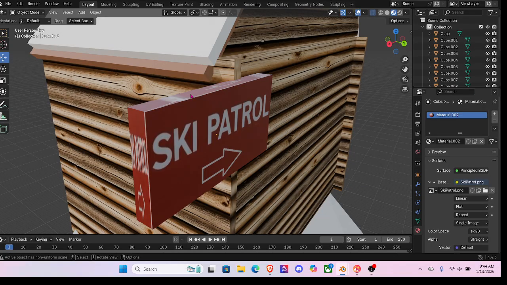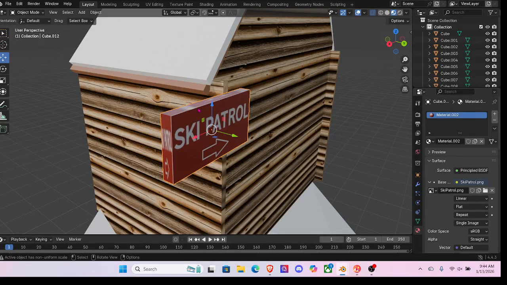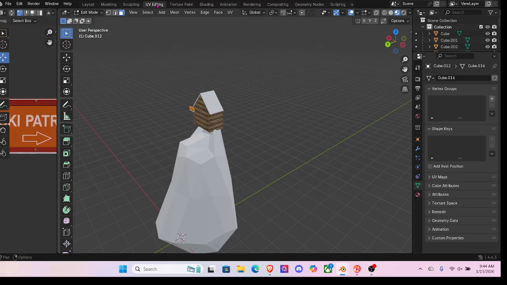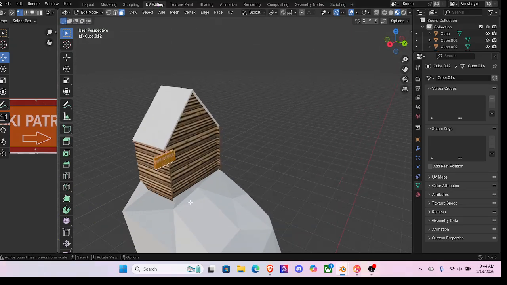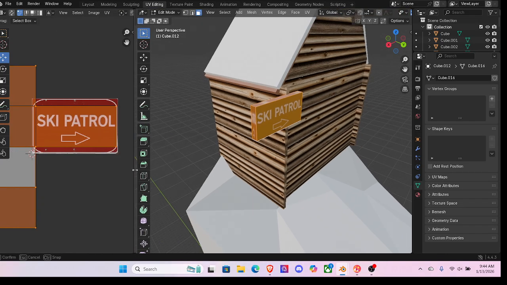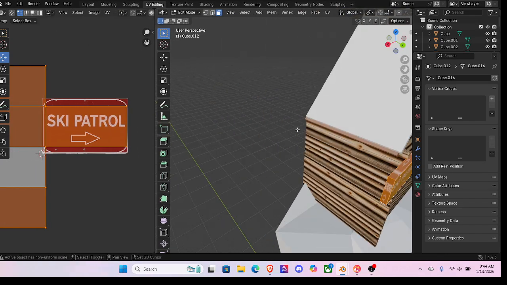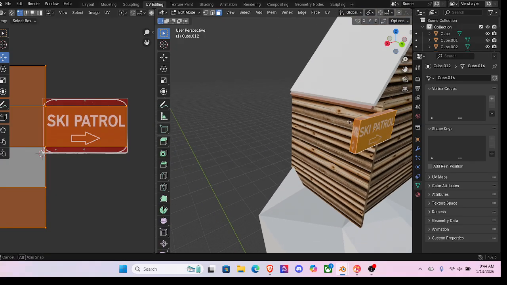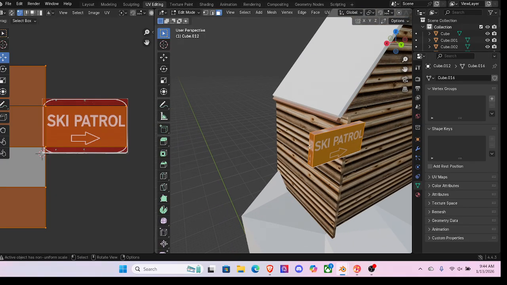It's actually so easy to make this look good. All you have to do is click on it in object mode, go back into edit mode, making sure the whole thing is selected, and go into UV editing. This is a good one to do this on because you can see Ski Patrol is the only side that should say Ski Patrol. I shouldn't have this side over here scrunched up and saying Ski Patrol. The only one I want it on is right here.